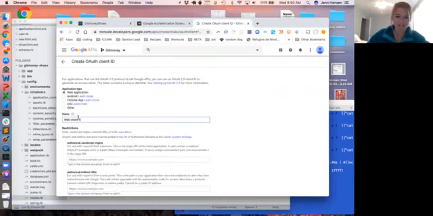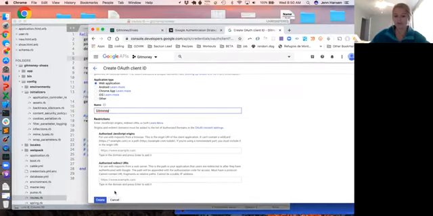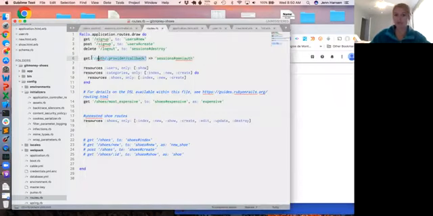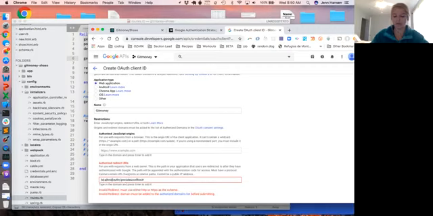For a web application, I'm going to call it get money again. And this is the part that matters: our authorized redirect URLs. We want our authorized redirect URL to match this route that we just made. So we want it to take us to here, but to localhost:3000/auth, and then in here we would fill in what it is.